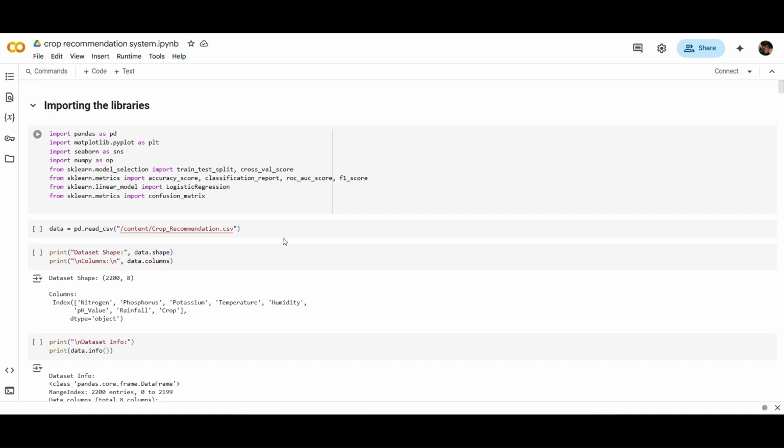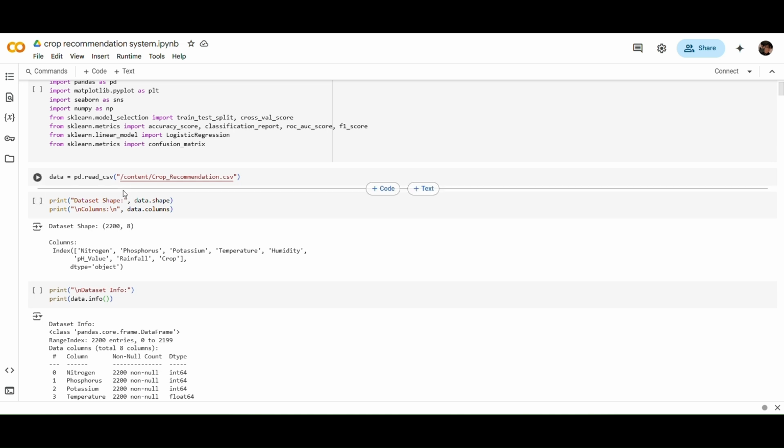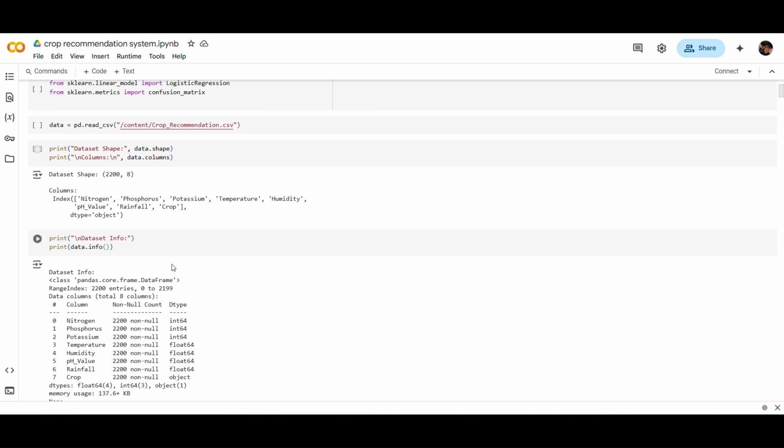Initially, we import the required libraries. Then I'm going to read the dataset. I took the crop recommendation dataset from the Kaggle website. It consists of nitrogen, phosphorus, potassium, temperature, humidity, pH value, rainfall, and crop. By using an NPK sensor, we can record these values, and the users can enter these values to get the crop recommendations.